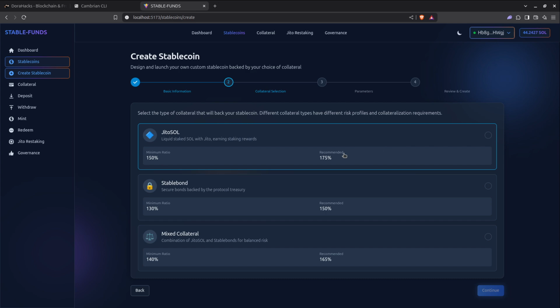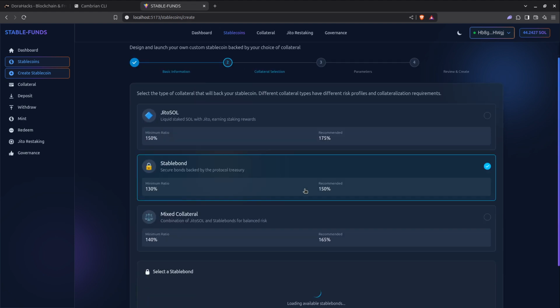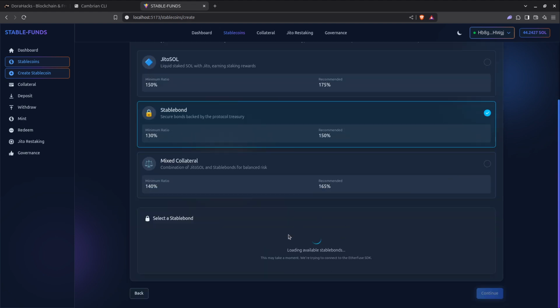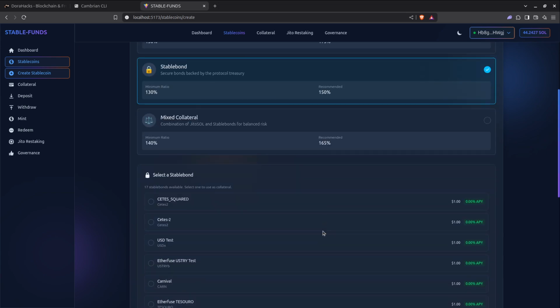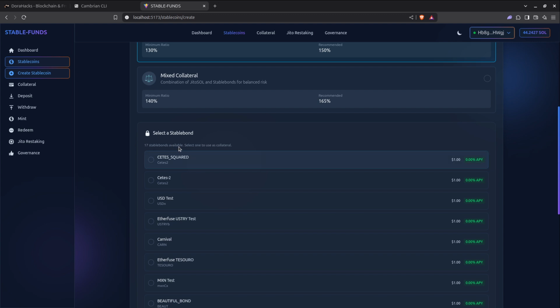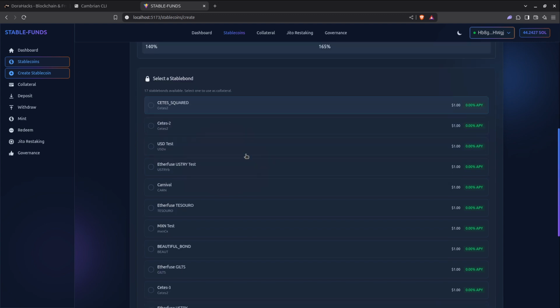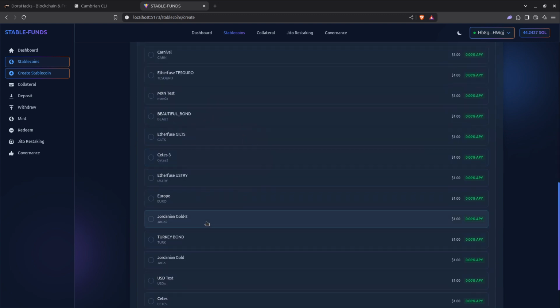For these purposes, I'll use the stable bonds, which I'll fetch using the Etherfuse SDK, and the stable bonds will load through the Etherfuse SDK to show the stable bonds that the different governments are offering that can be used to back our stablecoin. So as you can see, there are 17 stable bonds available. But in my wallet, I only have Jordanian Gold 2 test tokens, so I'll click on Jordanian Gold 2.